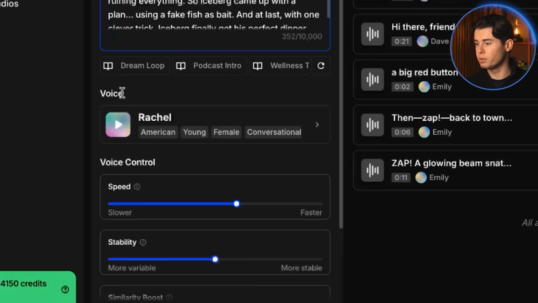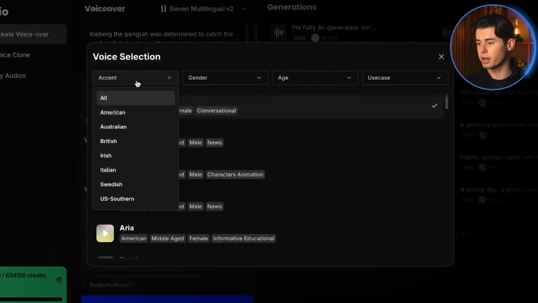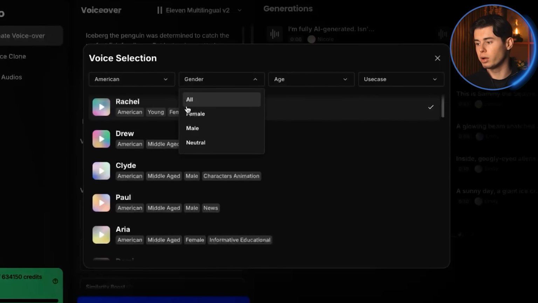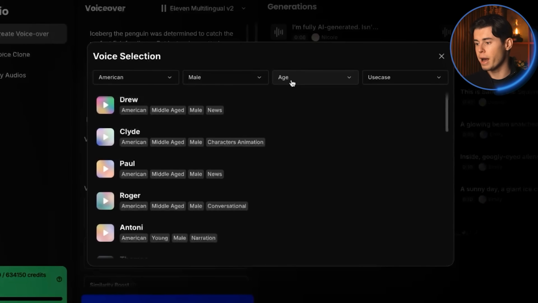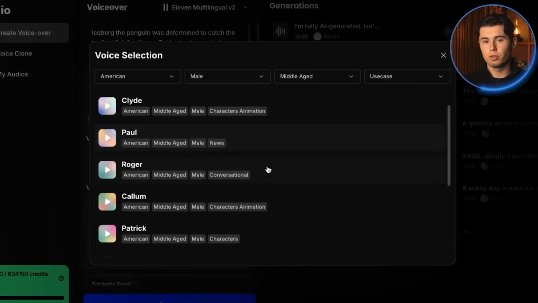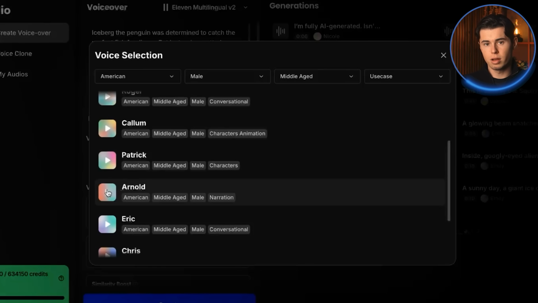Now I need to pick a voice. Click on the drop-down menu and you'll see a ton of options. For a cartoon short like this, I want something warm and storyteller-like. I'm filtering by American, male, and middle age. Out of the options, I really like the one called Arnold. It's got that classic narrator tone without sounding too serious.